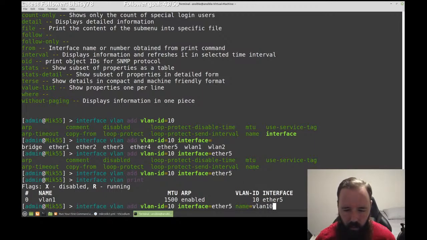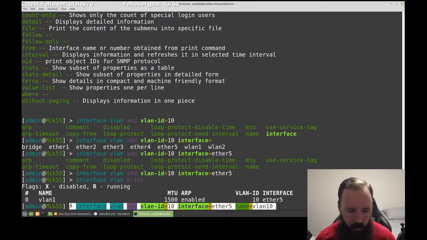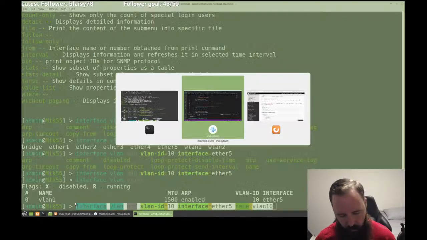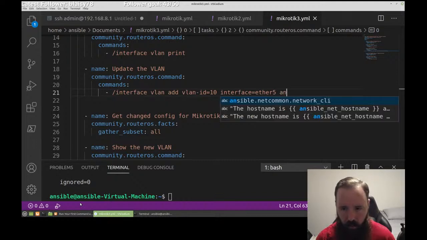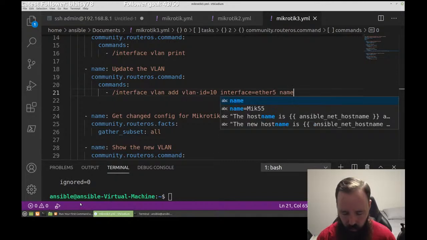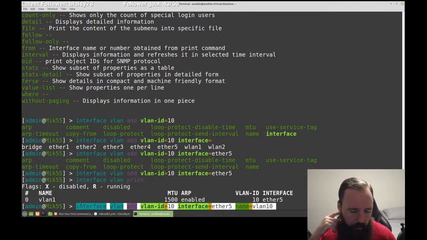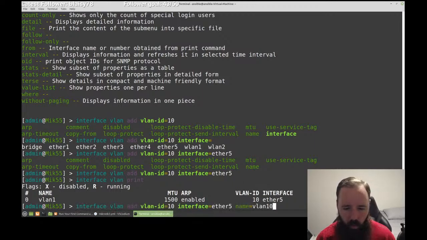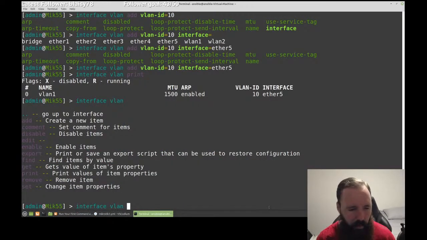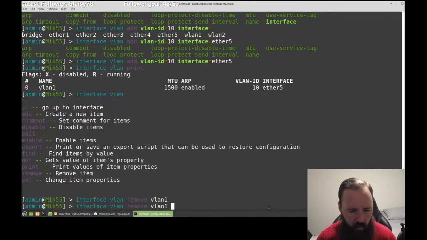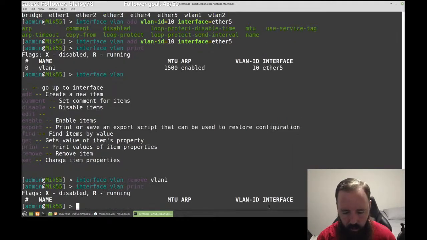So I'm going to copy that. I'm going to add that into our, I can just go name equals VLAN 10. I'm pretty sure that was just how it was. Yep. So then what I should be able to also do is there is another command, delete, remove VLAN. Then I should be able to go print no VLANs.